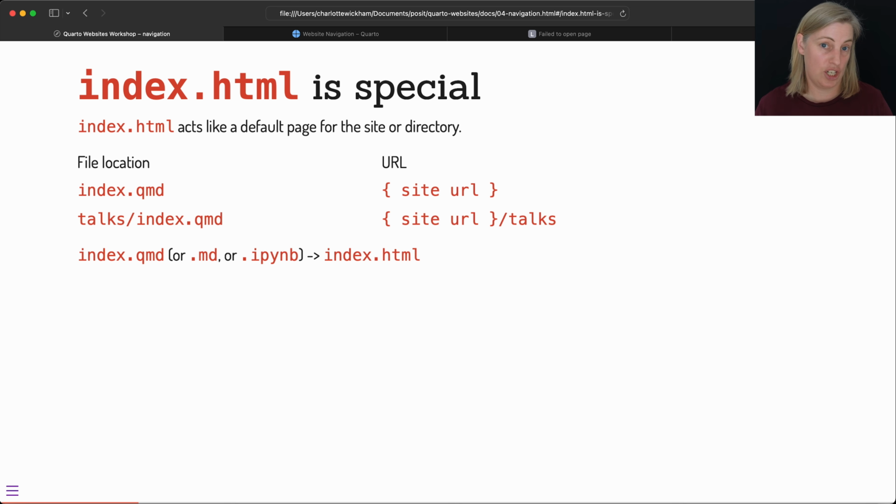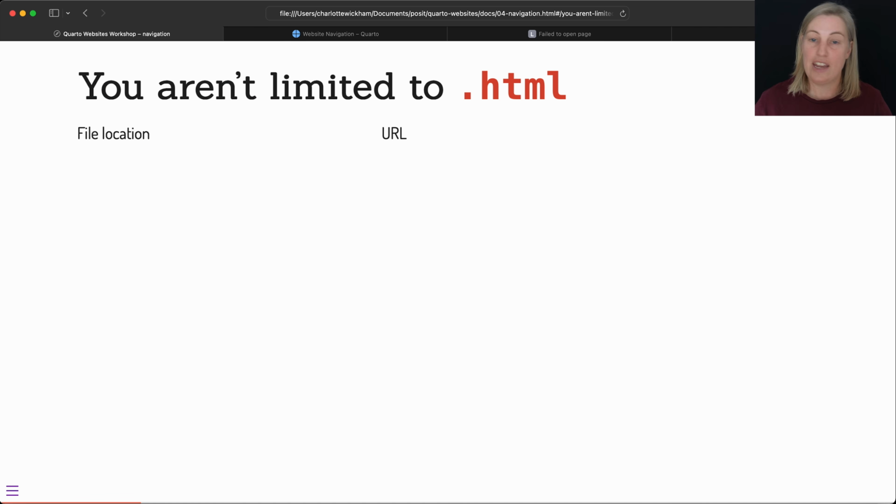You're not limited to just using QMDs to build your website. You can use plain markdown files. You could use Python notebooks, .ipynbs, anything called index.qmd or .md or .ipynb. That's going to render to index.html. And you aren't limited to HTML files either.